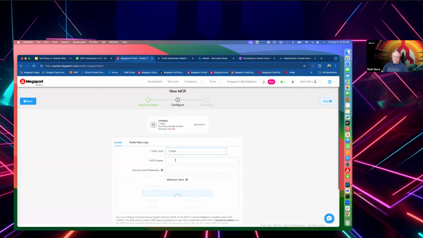I'm going to pick a small MCR. Since this is a testing environment, I'm going to give it a name. One thing I do want to note is we do have different speeds. These speeds are growing, right? And I'm going to go month to month.